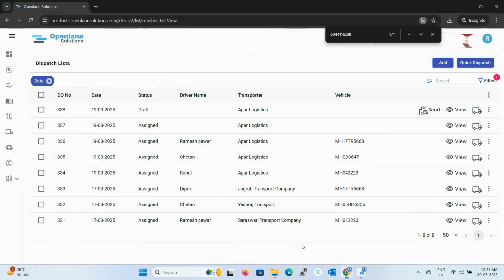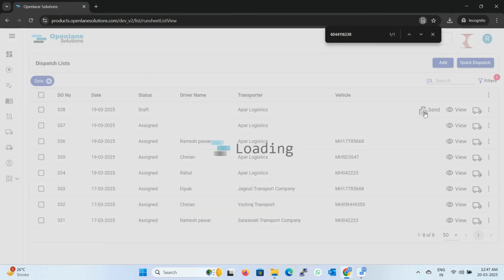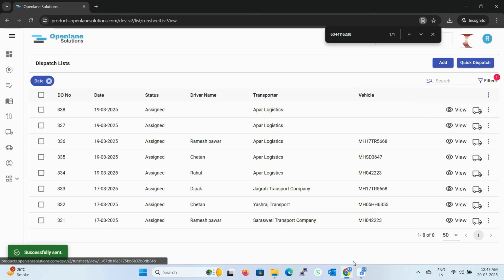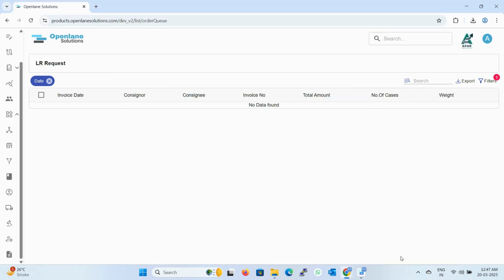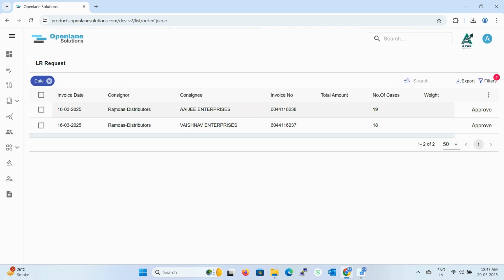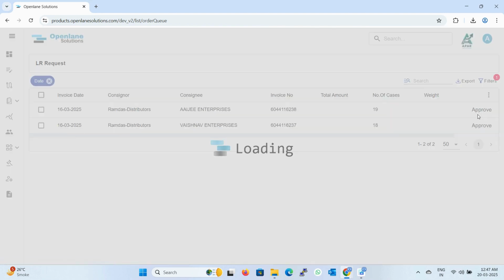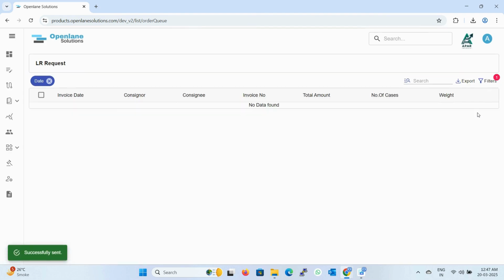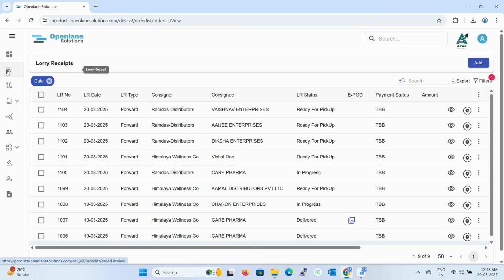Now the supply chain manager of the distributor can use the send button to send this dispatch report to the transporter. The transporter gets an email notification, or he can move to the LR request page to check the recently received shipment requests. Here he has received the two LR requests from Ramdas sales. Now he can approve or reject from here. In our case, let's approve both of them and move to the LR or the lorry receipts.